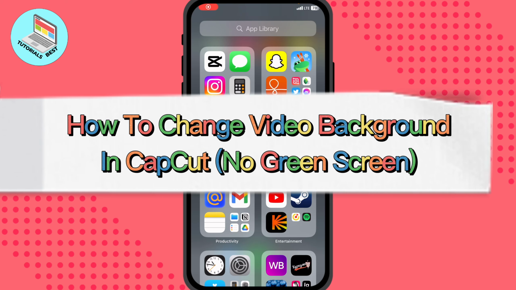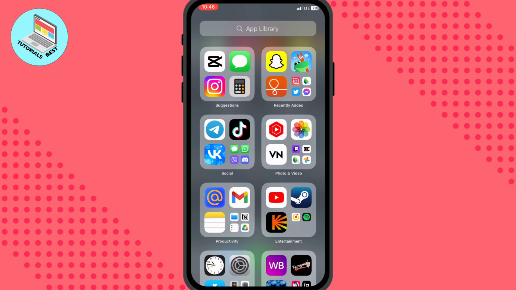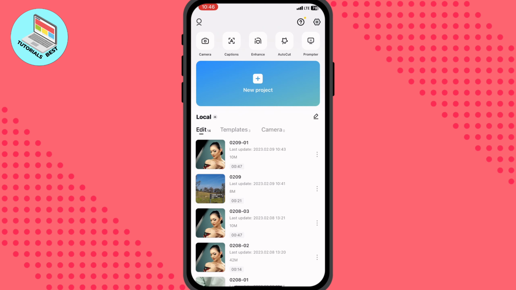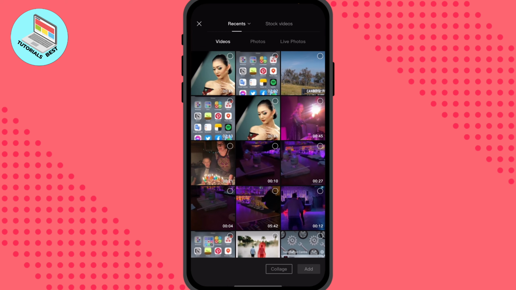In this video, I'm going to show you how to change video background in CapCut. Basically, it's pretty easy. Just follow the steps I do to not make any mistakes. So all we need is just to open our CapCut and then just create a new project.